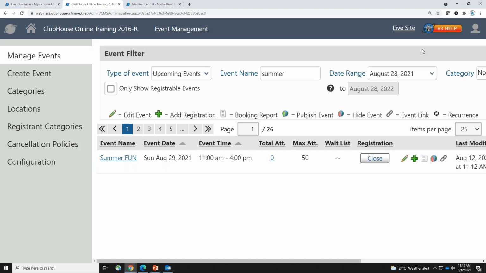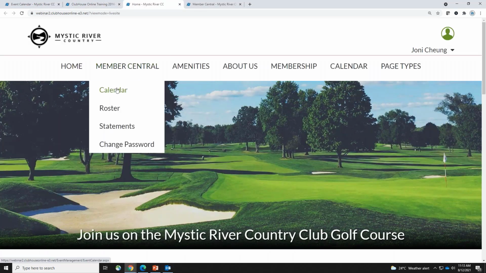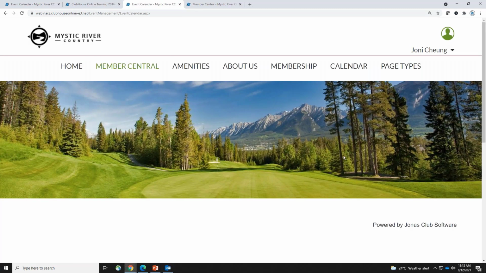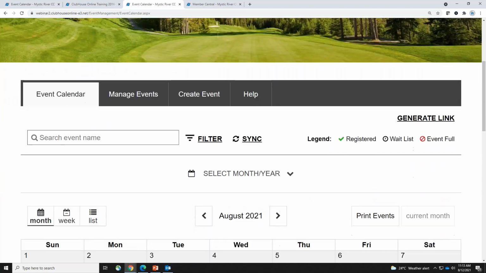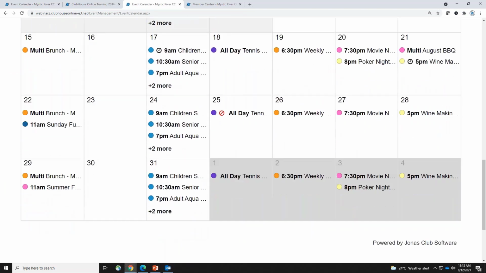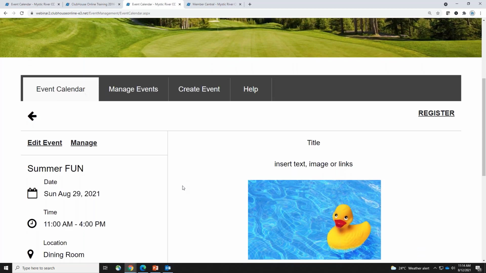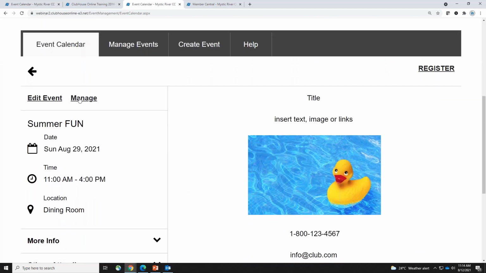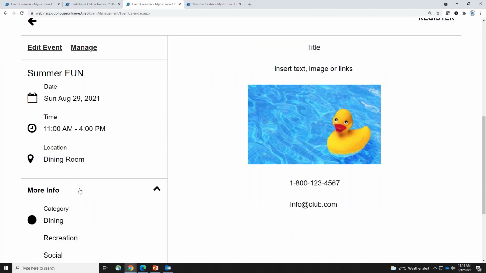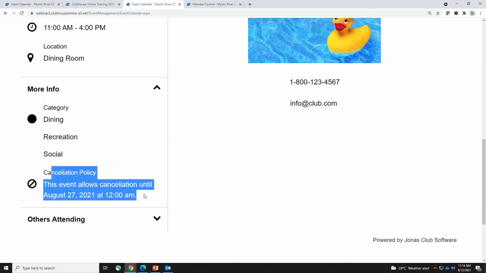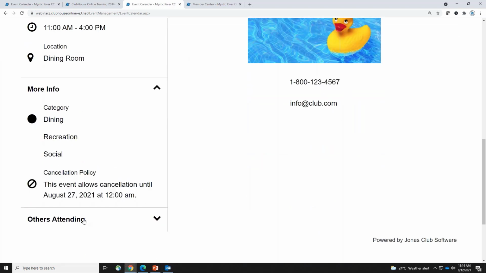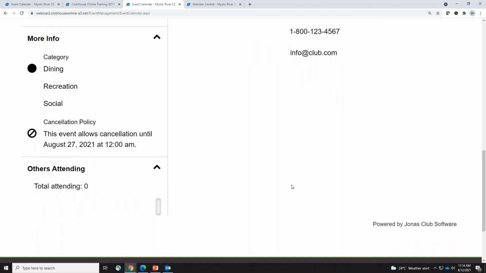The live site button is up at the very top, and I make my way to the calendar. You should be able to see when I scroll down to 29, there's our summer fun event. You can click on it. Now, remember as an admin, you have different access. You can edit and manage. Your members would never see this. You can see more info. So there's that cancellation policy that I tacked on, and nobody's in the others attending.